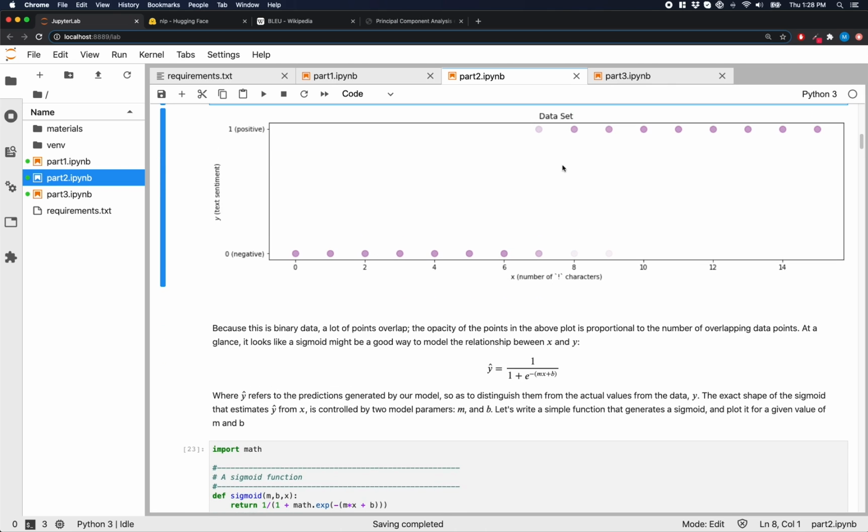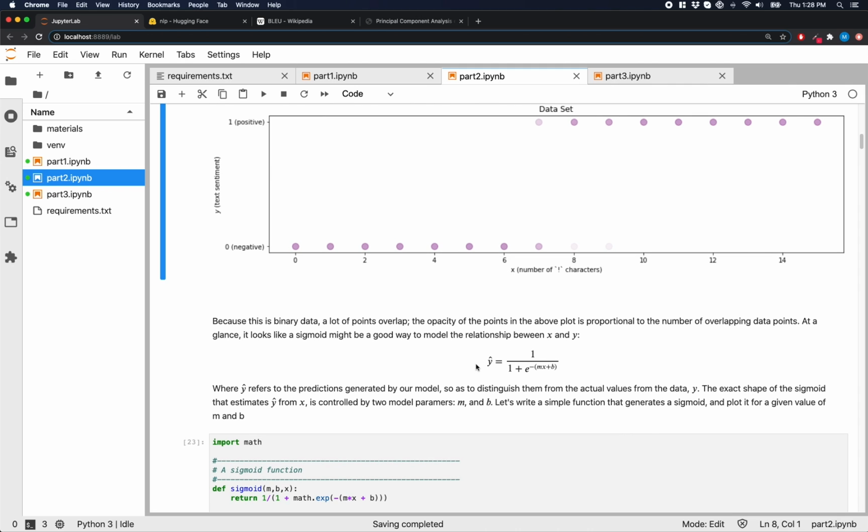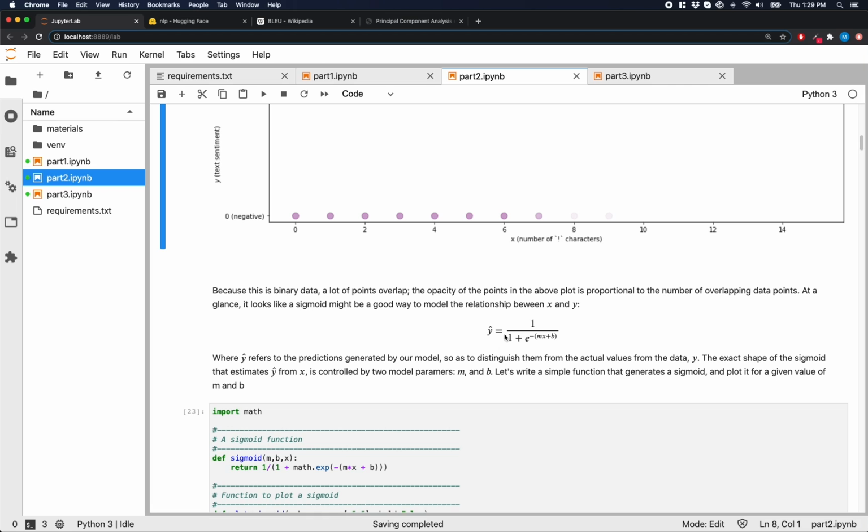Okay, now at a glance, it's obvious that a sigmoid is a good fit for this, right? If I kind of move my mouse over this, I need something that's going to saturate after a certain point. It's got to have a slope on it. So sigmoid is a great way to model the relationship between x and y. And a sigmoid, as you recall, is modeled by this equation here. The y hat refers to the predictions by our model.